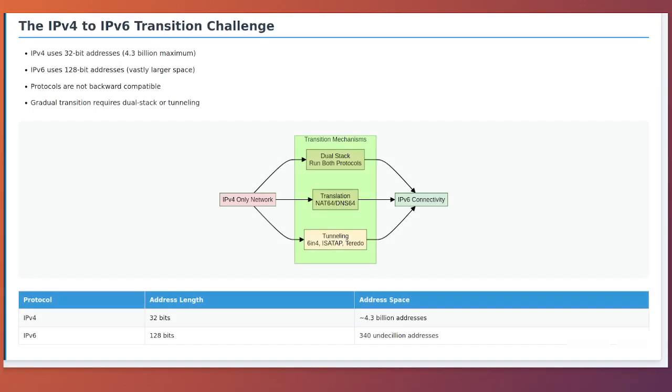The IPv4 to IPv6 transition challenge. Before we can fully appreciate how ISATAP works, we need to understand the broader context of the IPv4 to IPv6 transition problem. IPv4, which has served as the foundation of Internet communication since the 1980s, uses 32-bit addresses. This gives us a theoretical maximum of approximately 4.3 billion unique addresses. Although this seemed like an enormous number when the protocol was designed, the explosive growth of the Internet has completely exhausted the IPv4 address space.